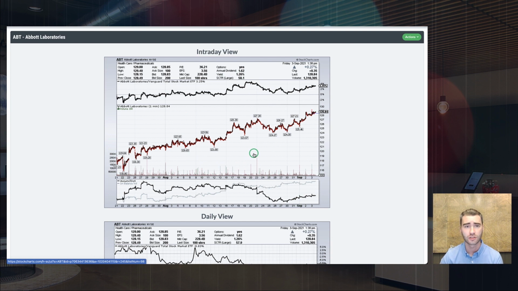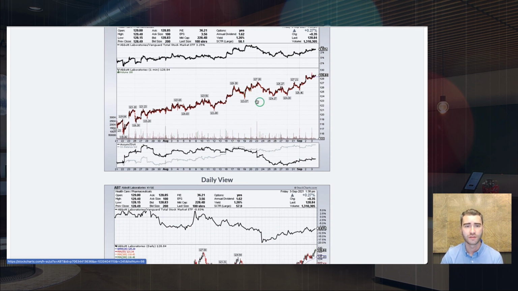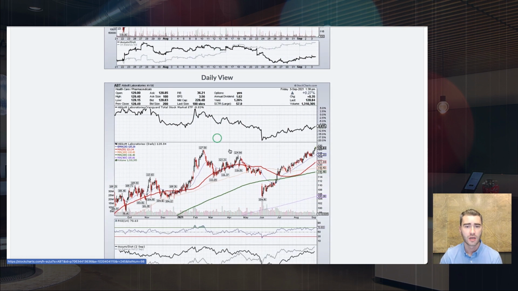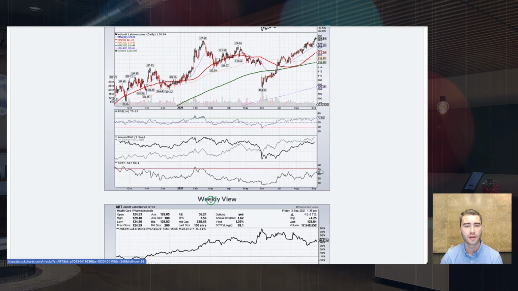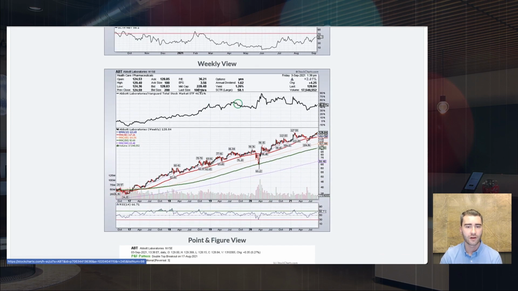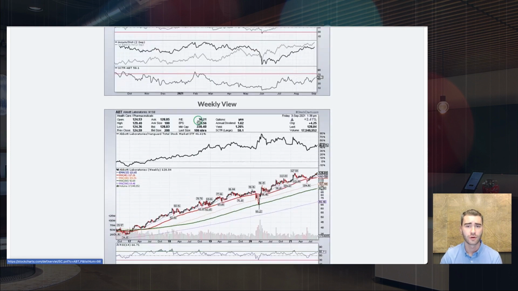You can customize all these charts as well. But you get your intraday view. In my case, this is a 45-day, 1-minute chart. You get your daily view below that. I've customized this to be a 1-year chart. And then I've got my 5-year weekly chart below that. So you get all these kind of stacked on top of each other. You even get a point and figure view at the bottom.